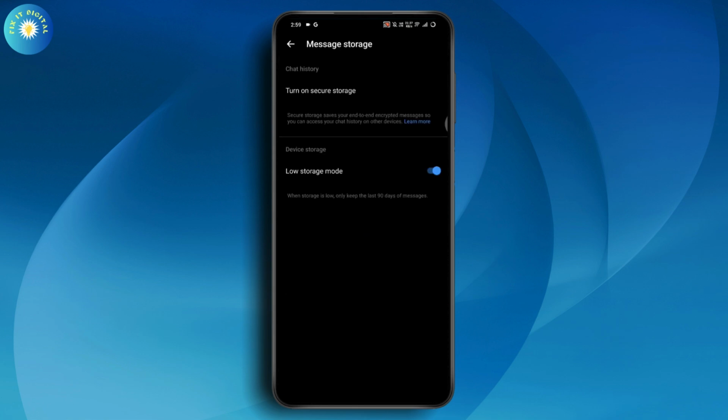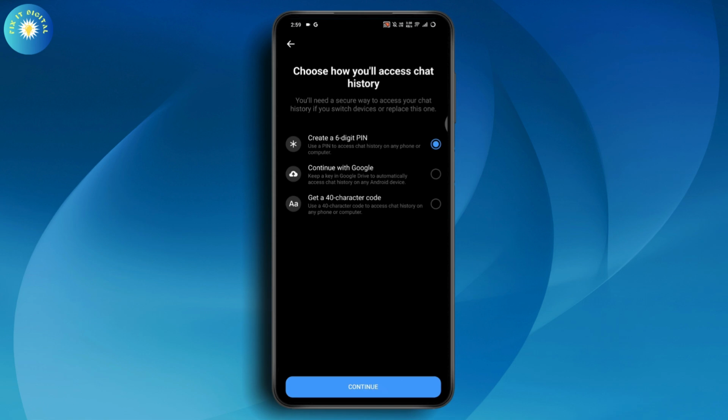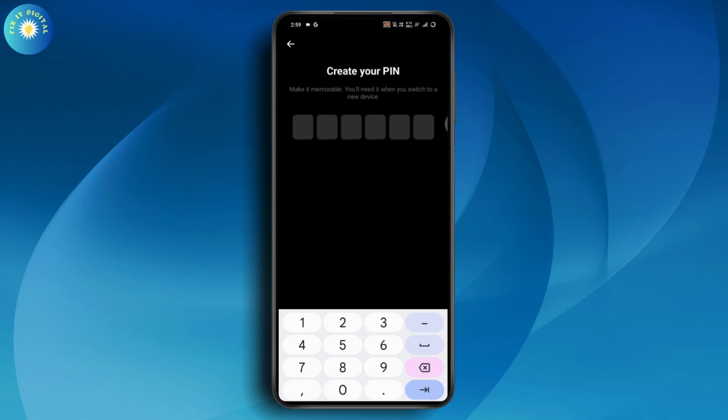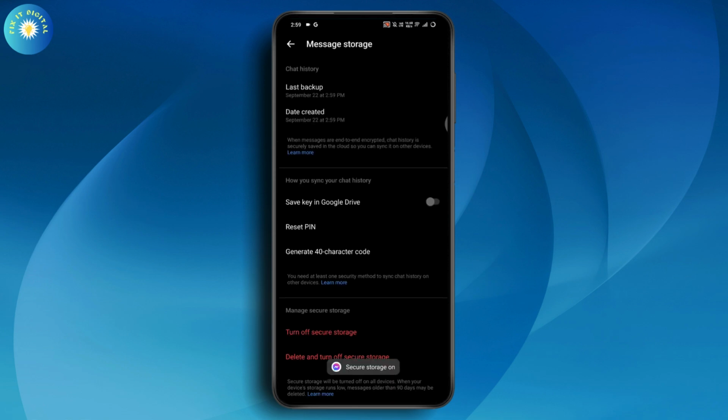Go with message storage, tap on turn on secure storage, and then you need to go with create a 6-digit PIN. Tap on continue, which is on the bottom, and create your 6-digit PIN, and again confirm it, and that's it. You've added a PIN or password on Messenger.